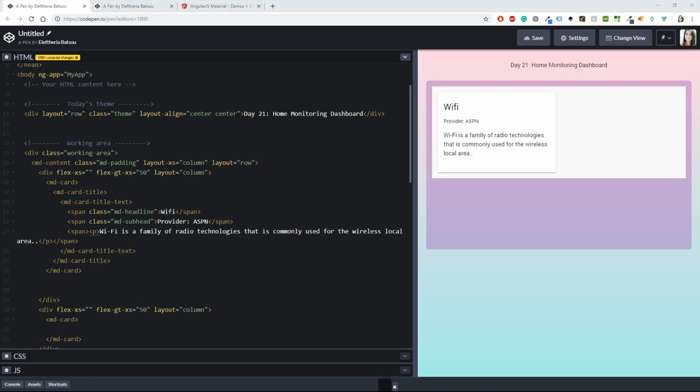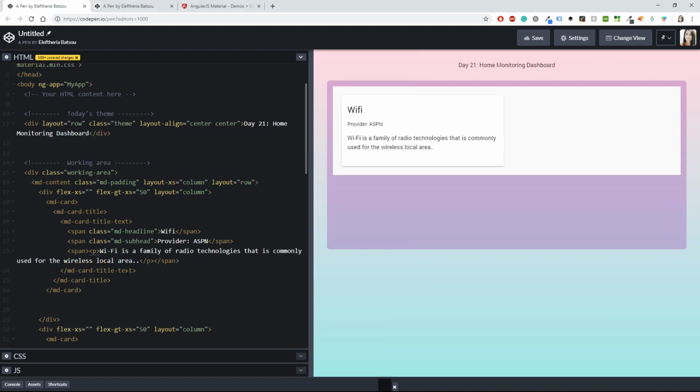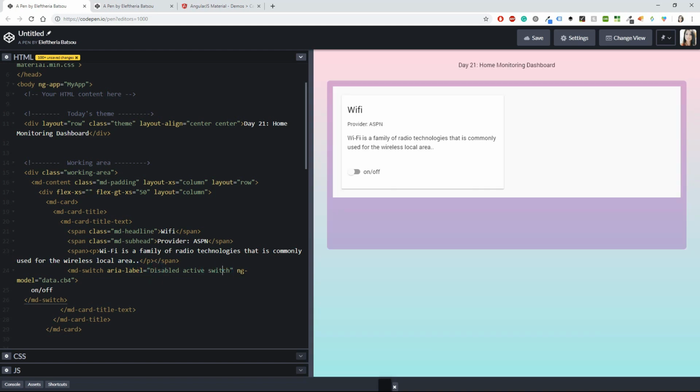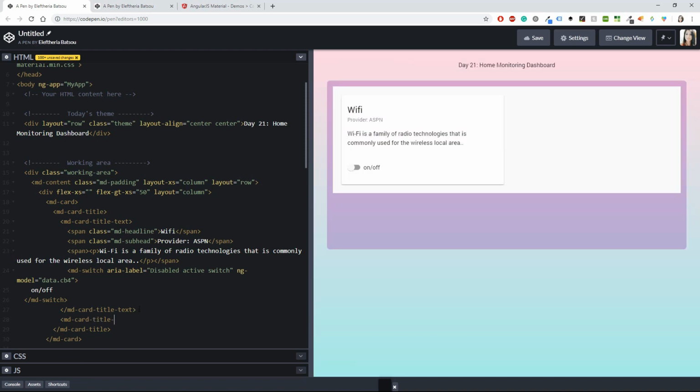After that, let me do it like this so you can see it a bit better. After that span, I'm also going to add an empty switch. So you have an aria-label, disabled, active switch, ng-model data cb4 with an on off. So it looks something like that. And no, we don't have to write anything in the JavaScript part because this is only the front end. We're closing the text, and after that I will need another md-card with title and media.